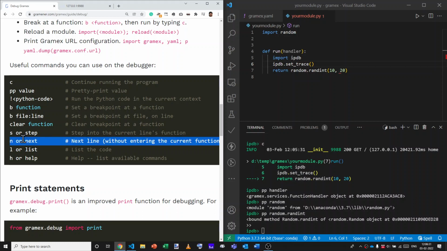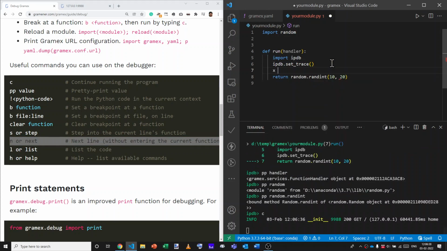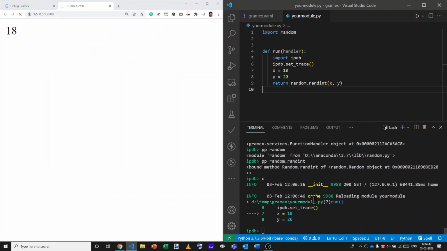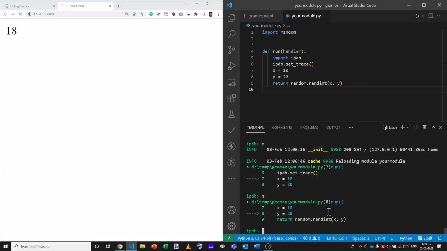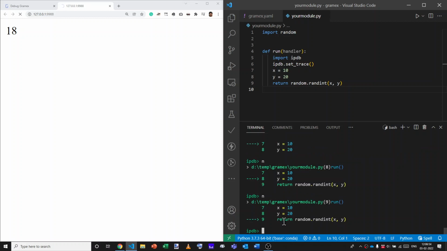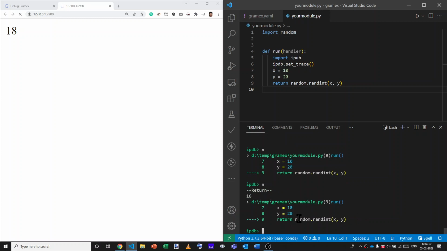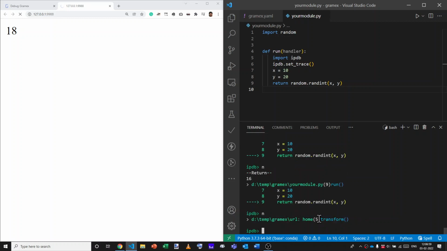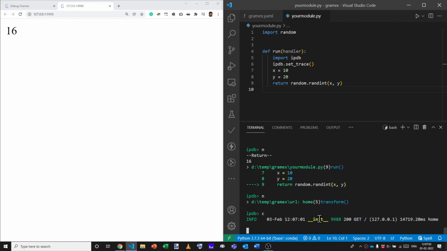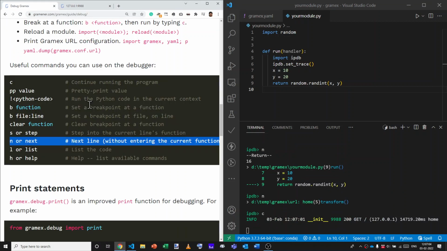N in particular is very useful. You can just keep typing n, n, n. So let's in fact do that. I'm going to press continue, change this function to say x is equal to 10, y is equal to 20, and a randint between x and y. And now if we reload this, it's going to execute x is equal to 10, I type n. It's going to execute y is equal to 20, I type n. And now it's going to execute random.randint, I type n. And now it's going to return it, I type n. And now it's gone up one level. I just say continue. It continues and gives me a new random value.